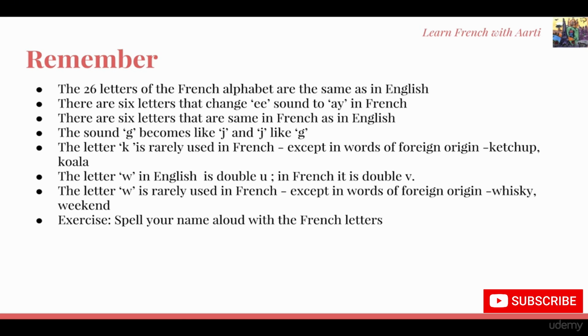The letter K is rarely used in French except in words like koala and ketchup. The same thing with W. The letter W in English is W. In French, it is double V.